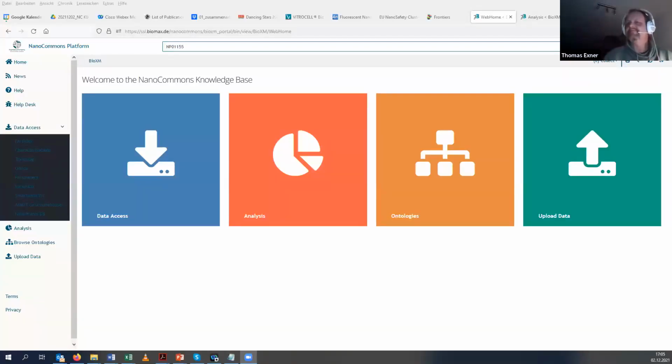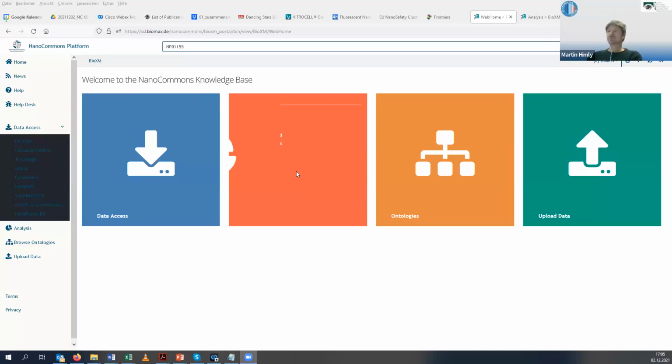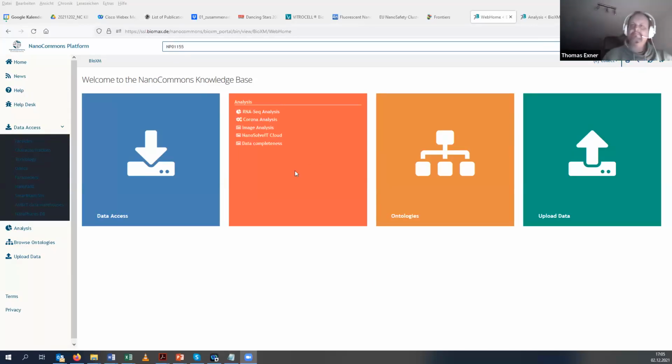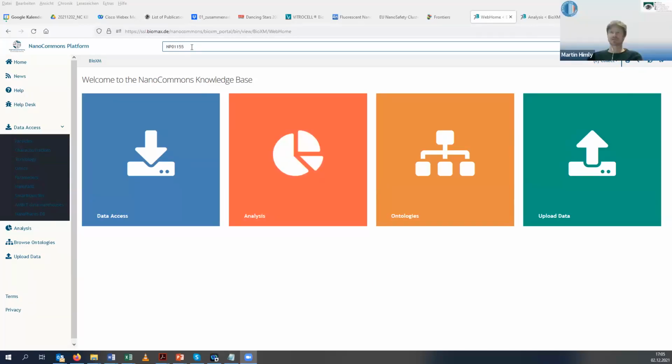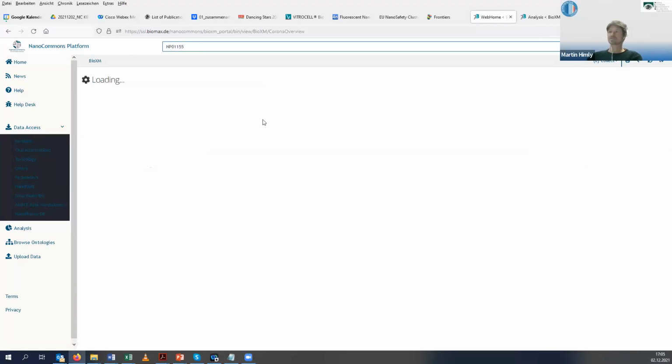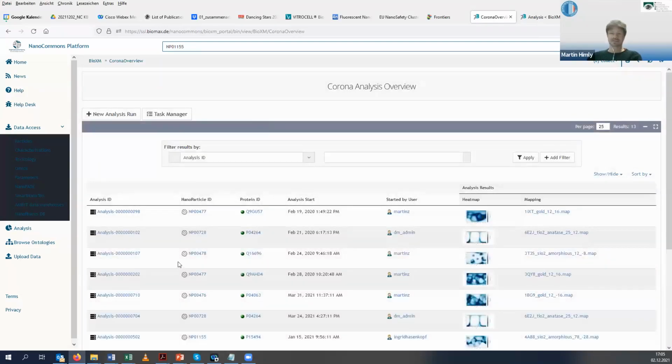I will address this single question which I just saw in the chat. Very short: the access to the corona modeling is provided through the NanoCommons knowledge base. So you go in there, and the landing page has these four squares. Here in the analysis, the second one, you type corona analysis, and here you go. You can start with protein, nanomaterial, and the settings and so on.